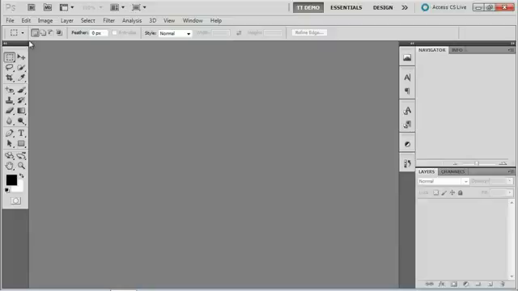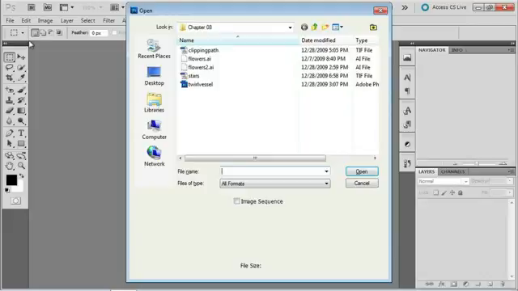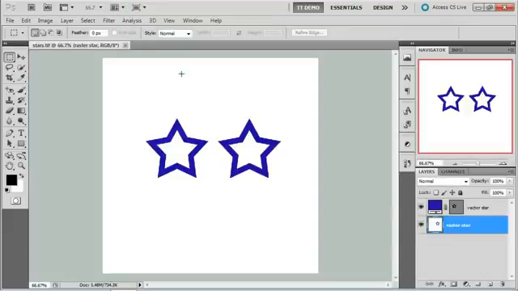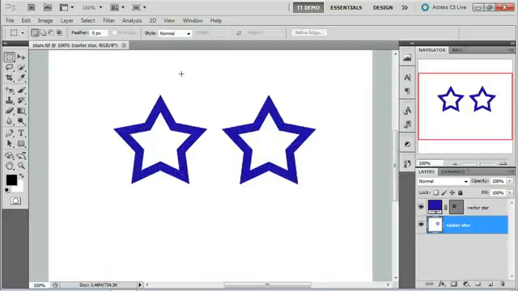Let's open up a file. Inside our Chapter 8 folder, select the file titled Stars. I'm going to zoom in here to a 100% view, Command 1 on the Mac, Control 1 on the PC. Here we've got two identical looking stars. However, one is a vector shape, the other a raster shape. And let's take a look and see what happens when we make this image much larger.